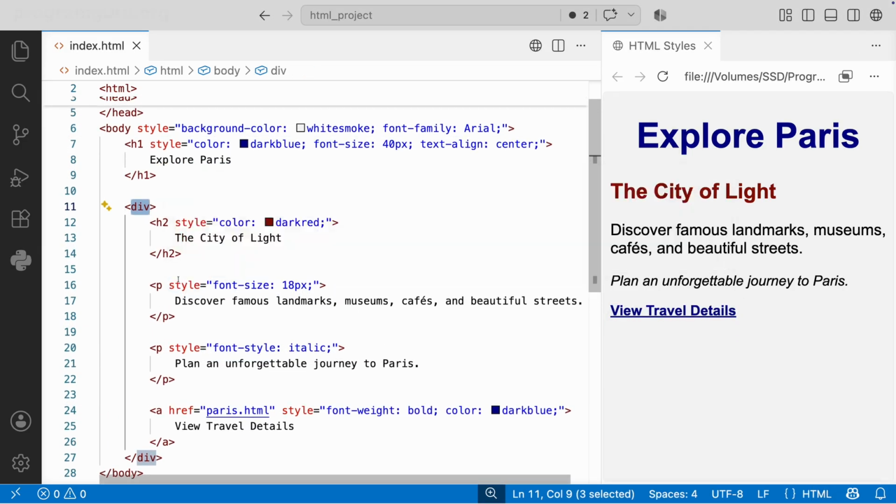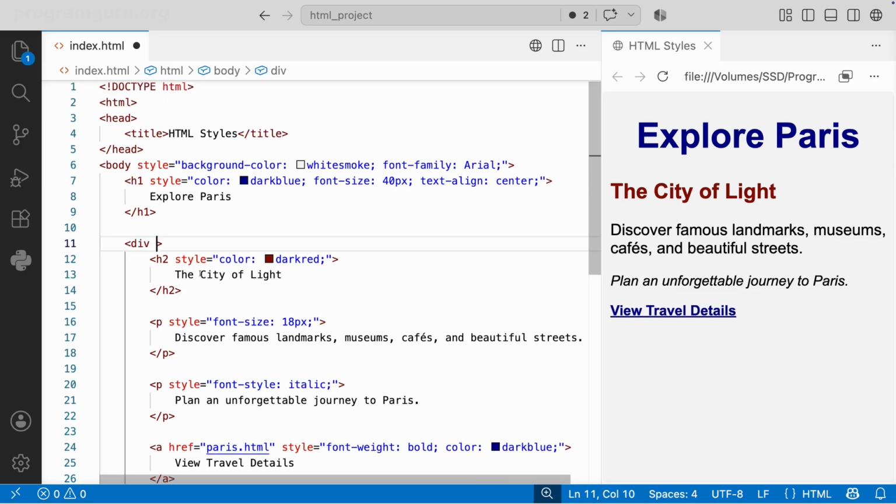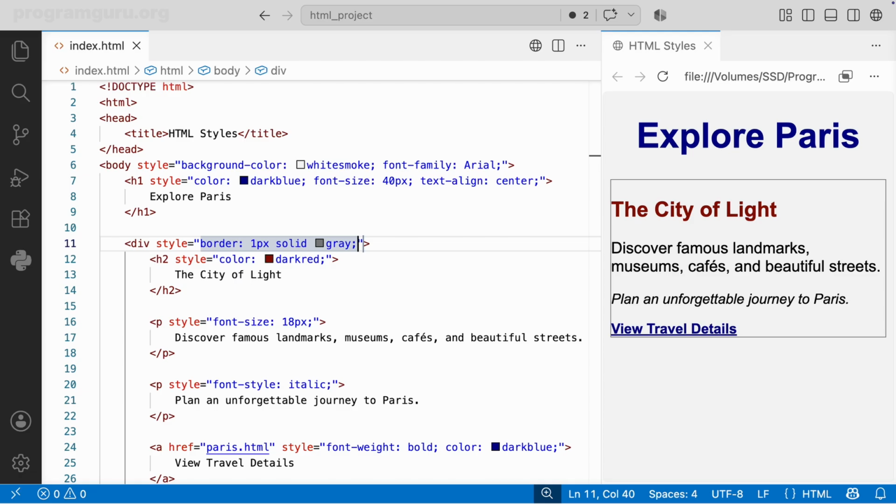Now let us add a border around the destination card. For this, we use border property. This border value contains 3 parts. 1 pixel is the border thickness. Solid is the border style. Gray is the border color. These 3 values work together to create a thin gray border.